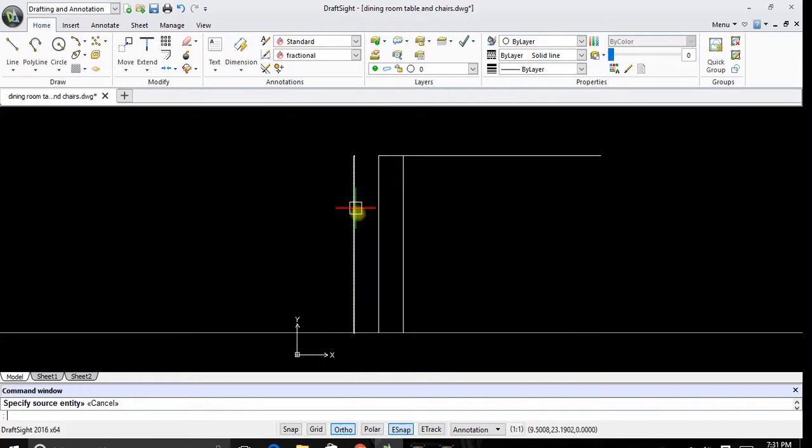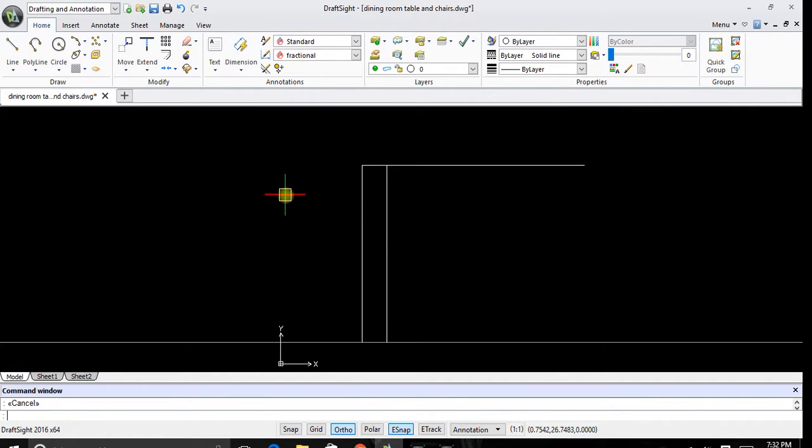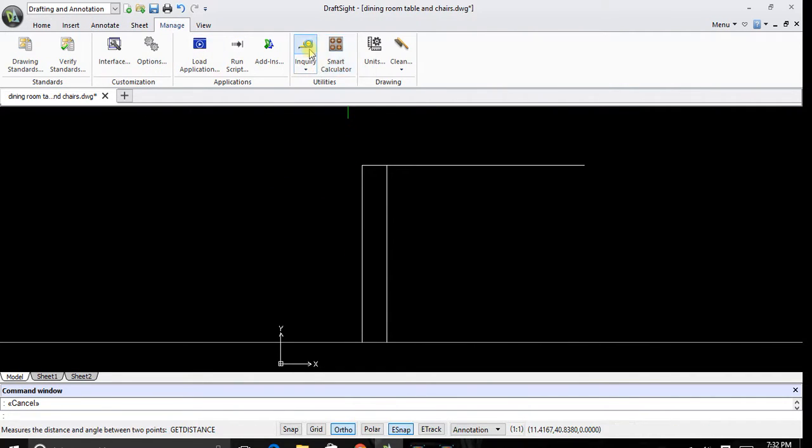Since I do not need this line anymore, I'll just simply click on it and then erase. Now we have a 4" leg. You want to make sure that it's 4 inches. You can always measure it. When you click on your first point and your second point, the measurement will show up here. Notice it's giving you a measurement on which plane.